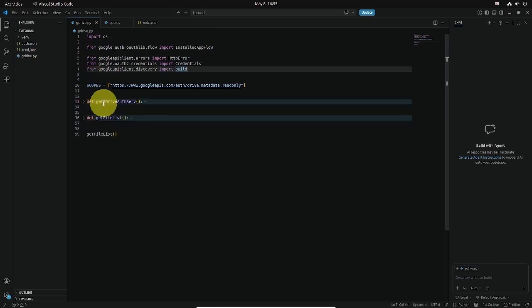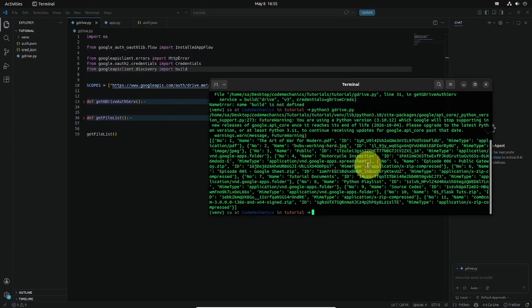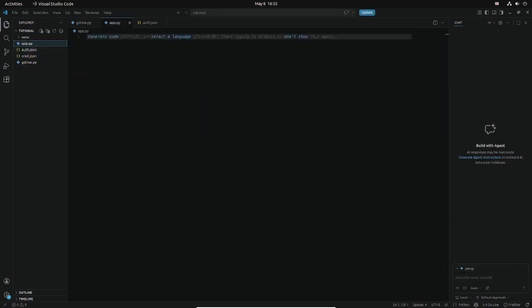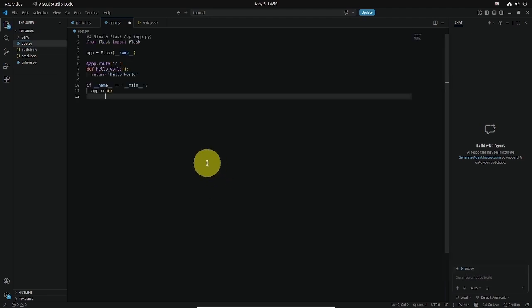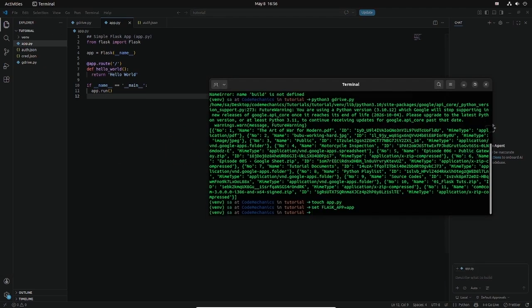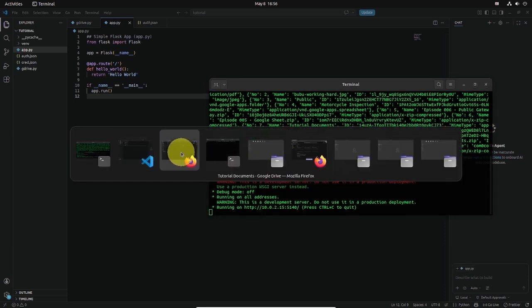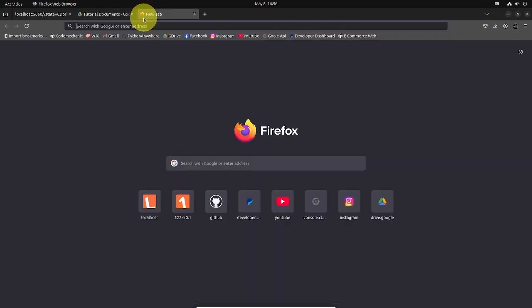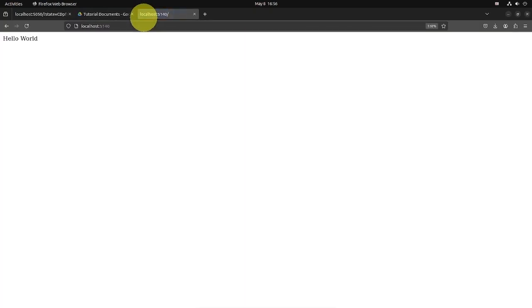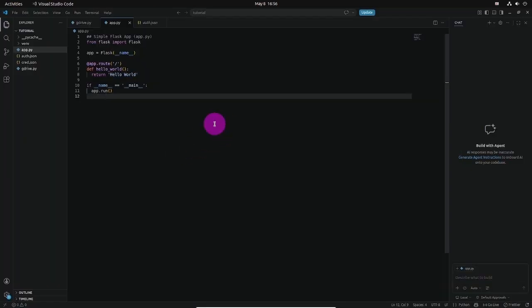To do that, I will create a new file called app.py and build a simple Flask app. Let's paste the boilerplate code for Flask, and then we'll try to start the Flask server. Then, let's switch over to our browser. Let's open local port 5140. As you can see, we have successfully created our simple Flask application. Let's go back to app.py and import Flask, which is already done here.